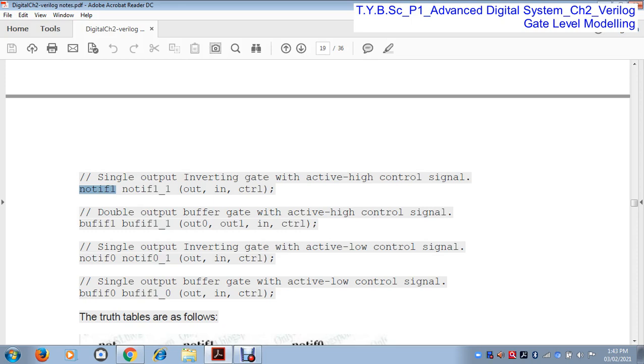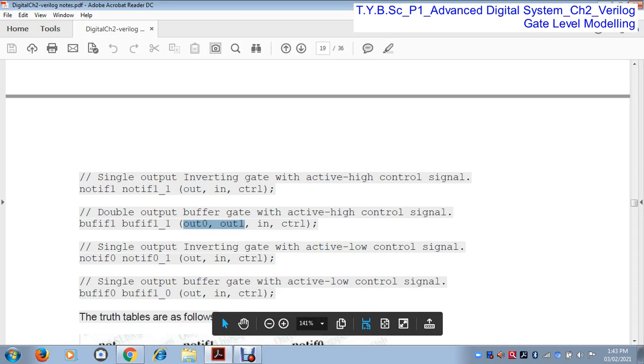Output, input, and control variable, because here we use the control signal. Buff if 1 means a buffer gate with active high control signal. For buff if 1 with double output, output 0, output 1, input and control, here we consider two outputs. This is the input and this is the control signal, because here we use a high control signal.